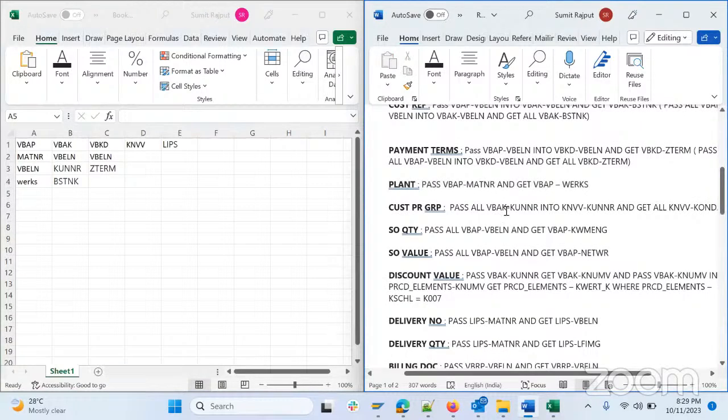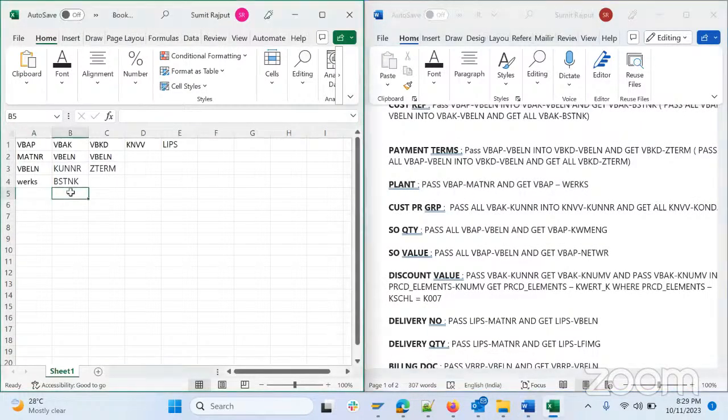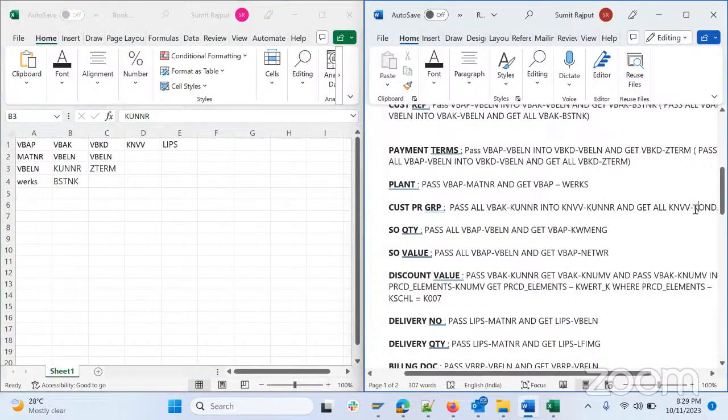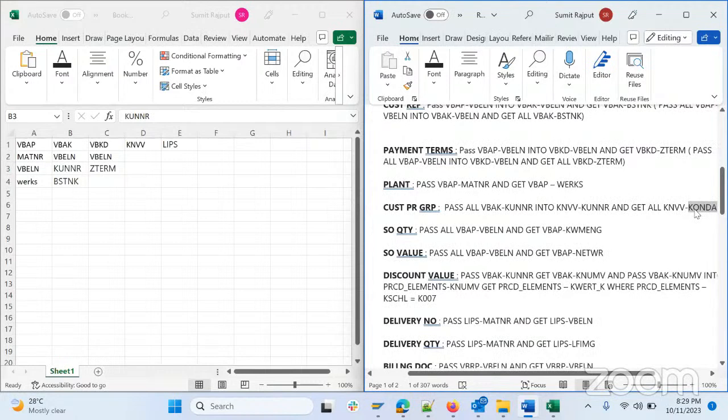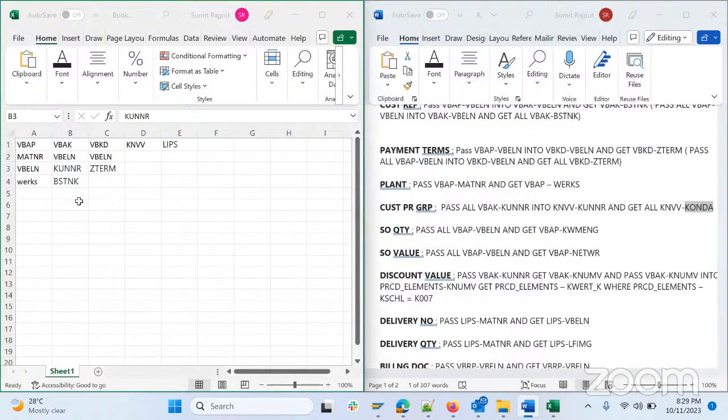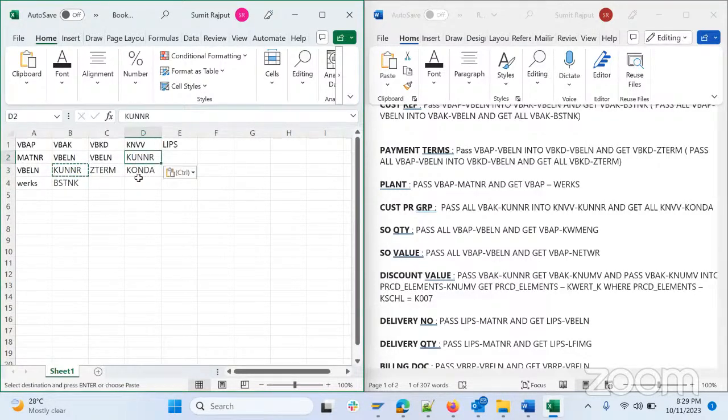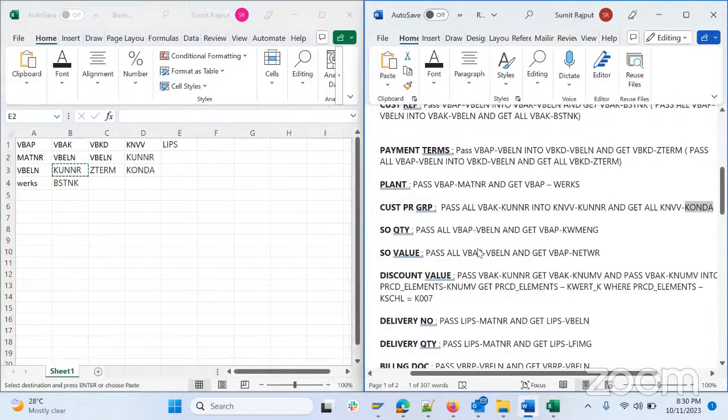So pass all the BBAK Kunnar. Now it is coming here, right? Pass this Kunnar number into the table KNBB and get all the KNBB KOND field. So this is the field we have to pick, the KOND field. So I'll copy this KONDA from KNBB, and we'll write it in the second thing. And what is the key here? The key here is we are passing the customer number to the KNBB table. So that's how we have to write the logic also. The select query we also have to write accordingly, so that both the tables are matching, and it will help us to loop and read the statement when we are writing the final processing logic.